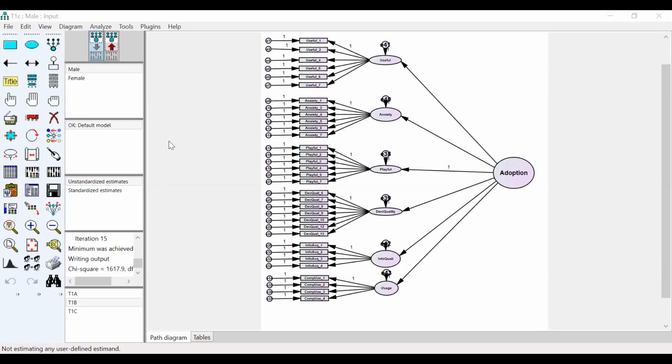Let me share the screen. Can you see the screen, please? Can you see? Hello. Please, can you see? Yeah, we can see. Yes, it is in Explorer. Please, can you see this model fit measures? No.